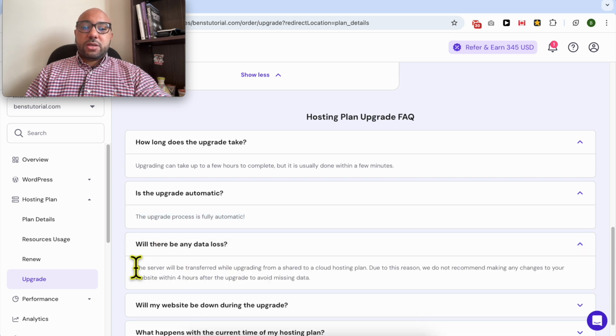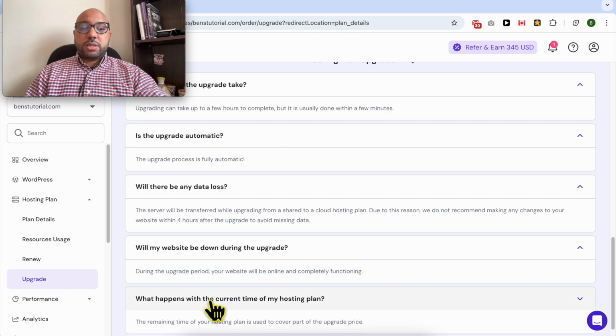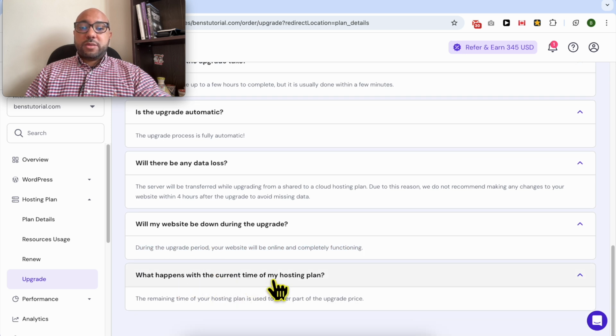Will there be any data lost? This server will not be transferred while upgrading from a shared to cloud hosting plan. Due to this reason, we do not recommend making any changes to your website within 4 hours after upgrading to avoid missing data. Will my website be down during the upgrade? During the upgrade period, your website will be online and completely functioning. What happens with the current time of my hosting plan? The remaining time of your hosting plan is used to cover part of the upgrade price.